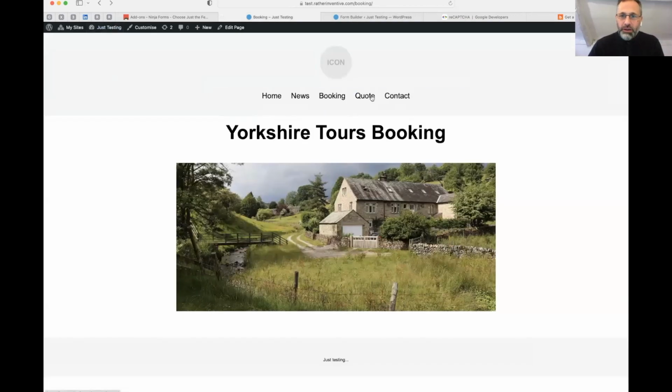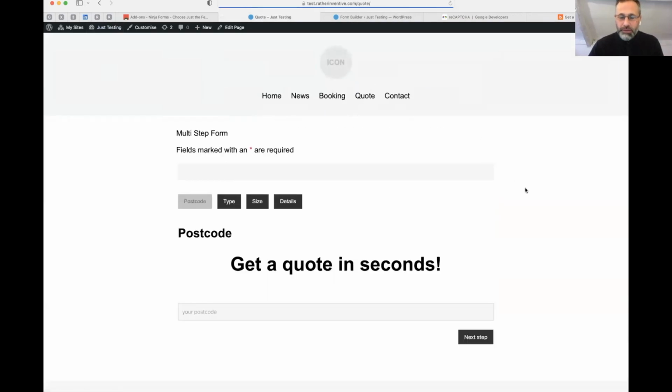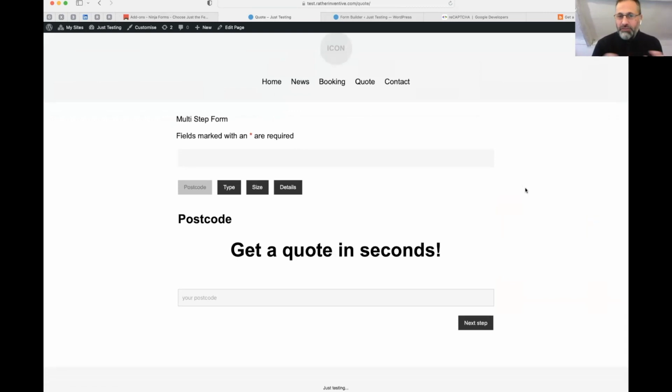Let's go and have a look at the quote system here. So this is it. This is basically the default way of showing a multi-step form. There's lots of details on here. I'll just briefly show them to you. This blank gray box at the top here shows you how you are progressing. It's like a progress chart showing you how you're progressing through the form, particularly useful if it's very long.